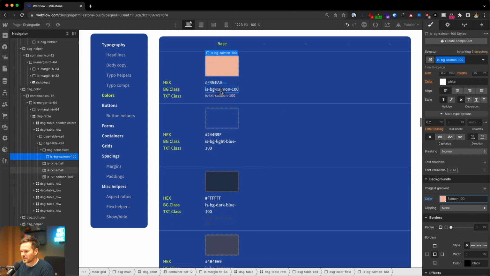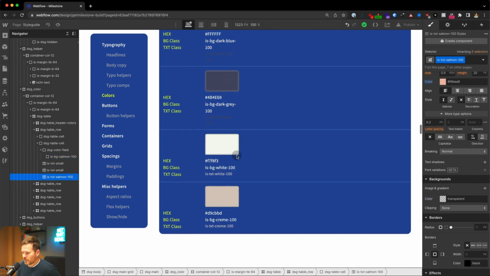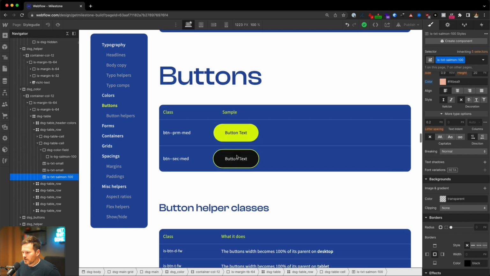And I did it for text as well as for background color, because often enough you need color for text and for background. So you find both here in this document. That's the text one, actually. Yeah, I did it with all the colors.